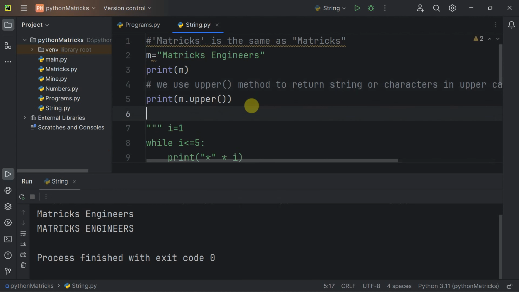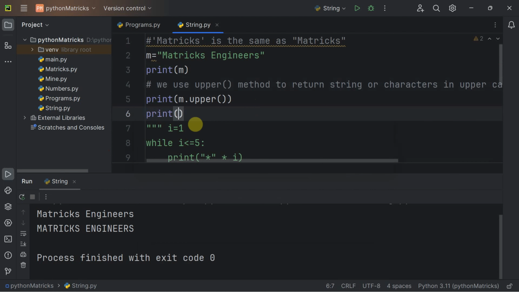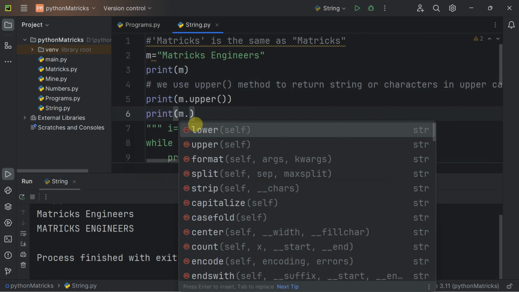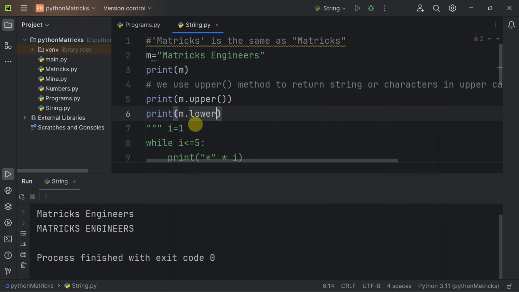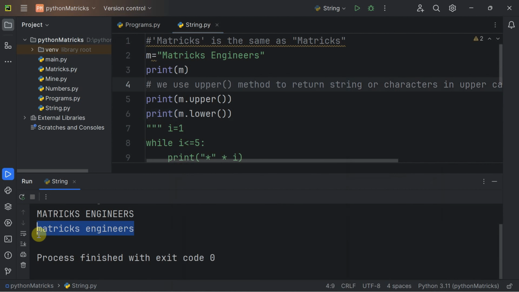So to display the Matrix Engineers string in small letters, we use lower. We can write print, using the lower method, print m dot lower. So you can see the output: Matrix Engineers, all characters are in lower case, even Matrix. This is how we modify a string to lower case.